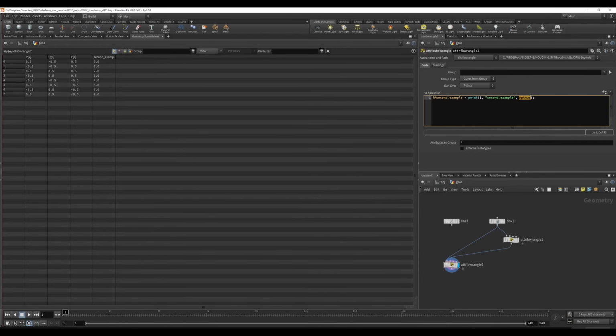And @ptnum. Now, an interesting thing about functions in Vex is that we don't actually know in advance what the value returned out of a function like point is going to be in the same way that we do in a language maybe such as Python. So what we need to do here is actually tell that this is going to be a float. We're already doing this here inside of our attribute binding, but we're just going to say here float foo equals point second example @ptnum. And then I'm just going to say f@second_example equals foo.